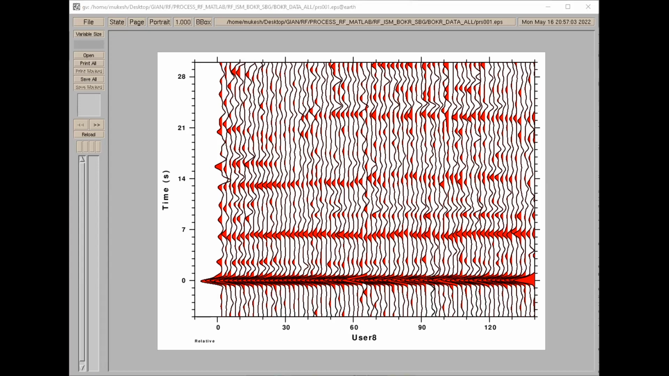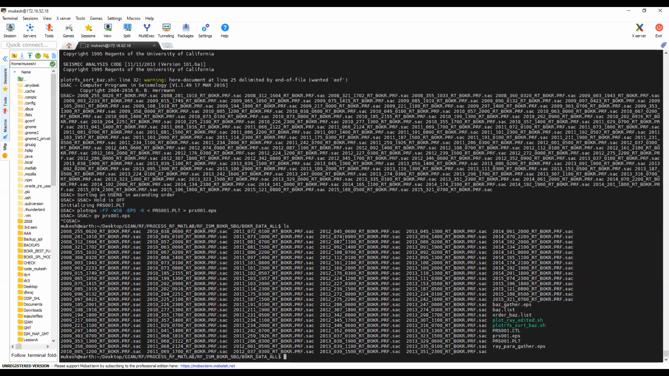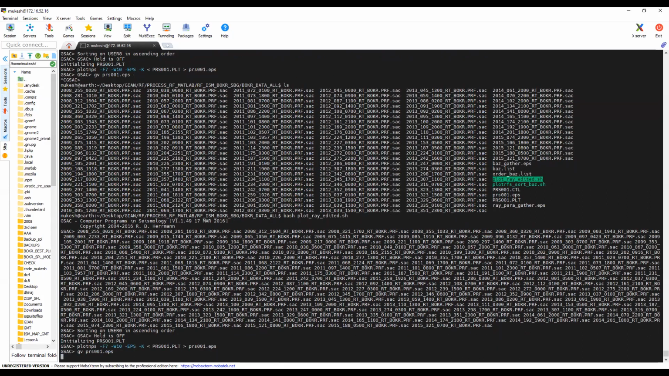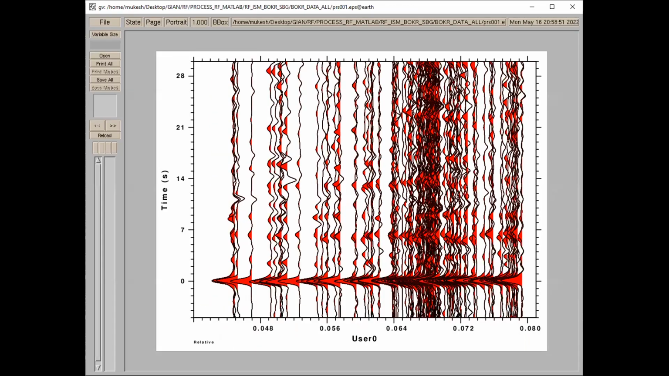Likewise, you can also plot the receiver function for BOKR with respect to the array parameter. For that purpose, I will just run that code. With respect to the array parameter, it does look something like this.